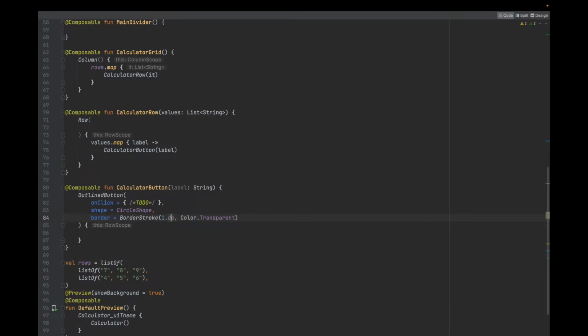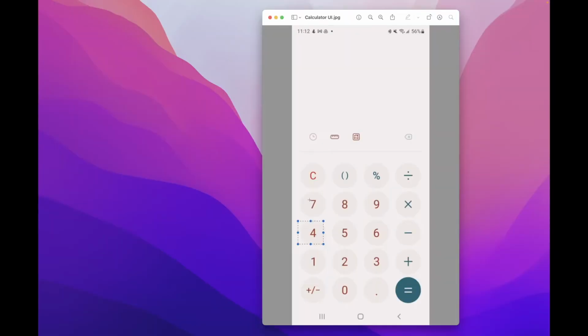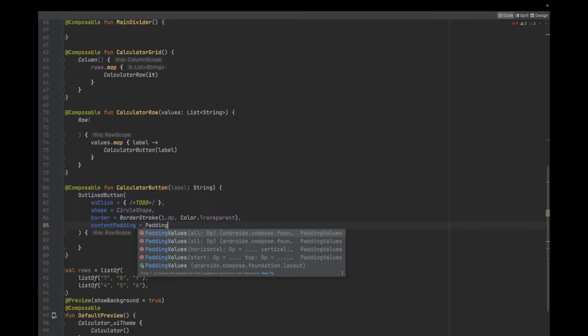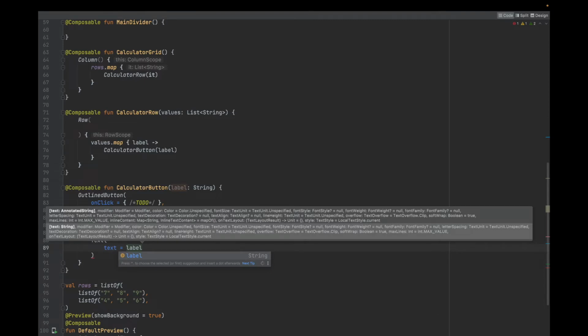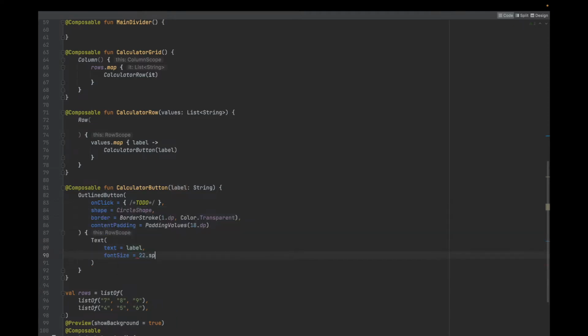And now we need a padding for the number. You can see it's centered here. So let's just start with padding equal to 18 dp. Let's start first with just this. Let's display a text inside the button for the label, and so that would be text is equal to label. And then let's just choose a big font size, so let's go with 20 SP. Okay, so that's what we have so far. Now, just before going any further, let's try to see this in the preview.